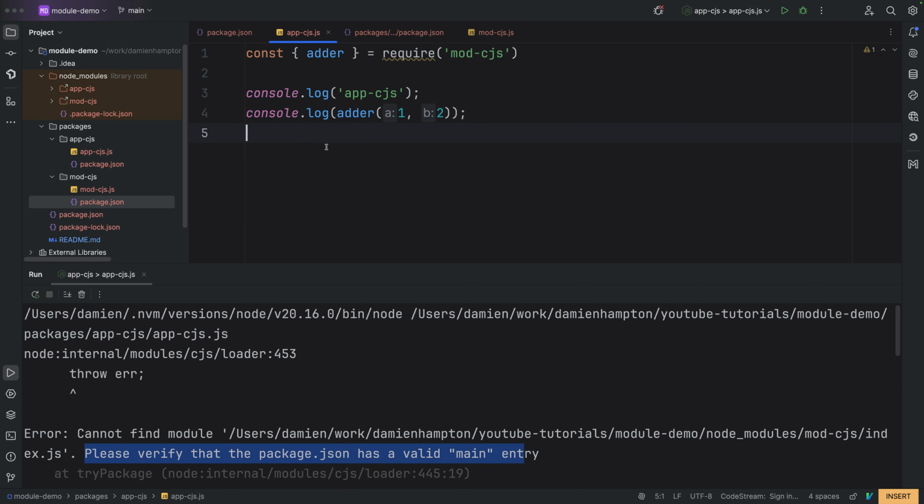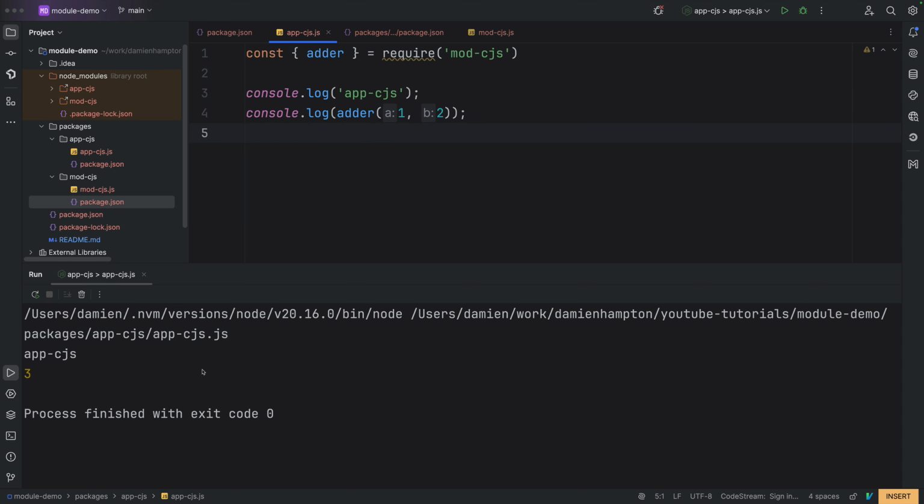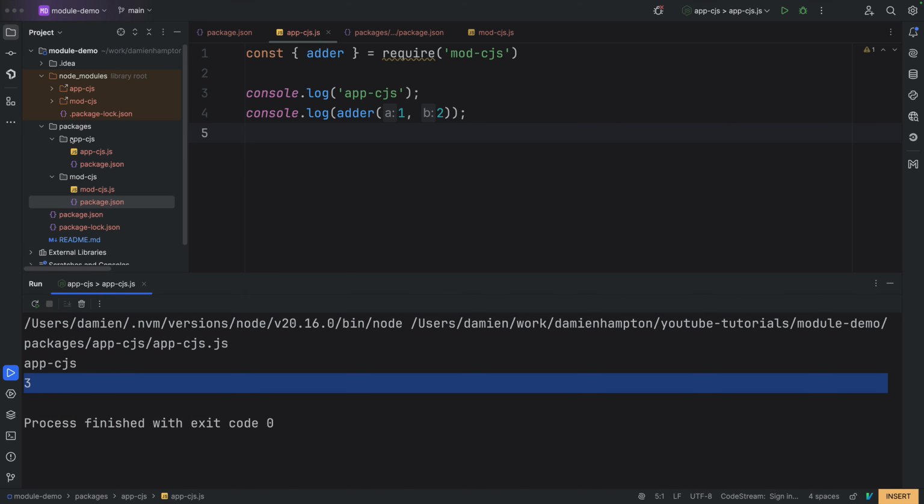And now if I go back to here and I run that same thing again, now we get app cjs and we get 3, which is our adder 12. So hopefully that is one npm module, app cjs, using an import basically from another npm module.